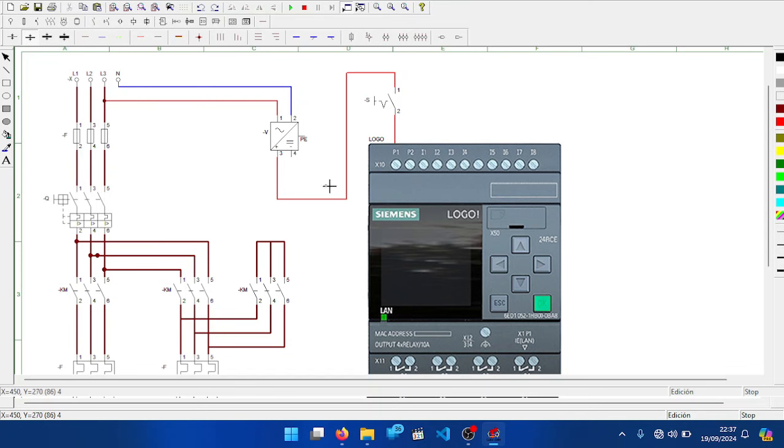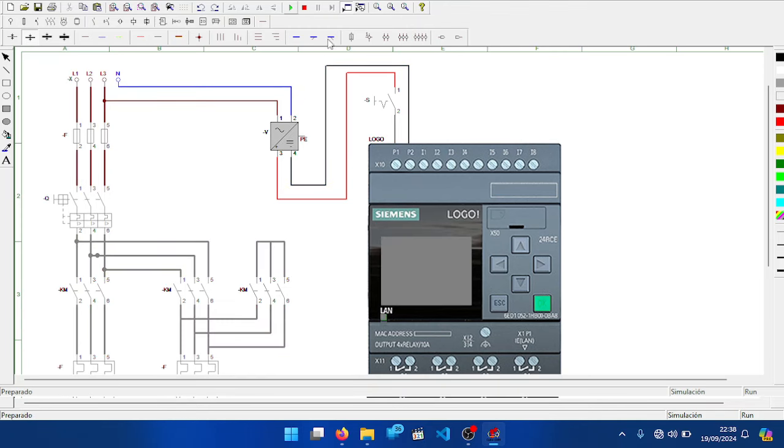Then let's add the neutral wire to P2. So that's it. Let's try to power this.